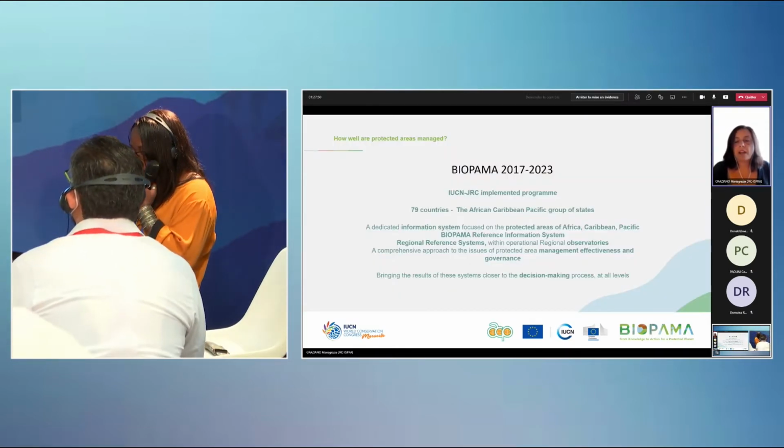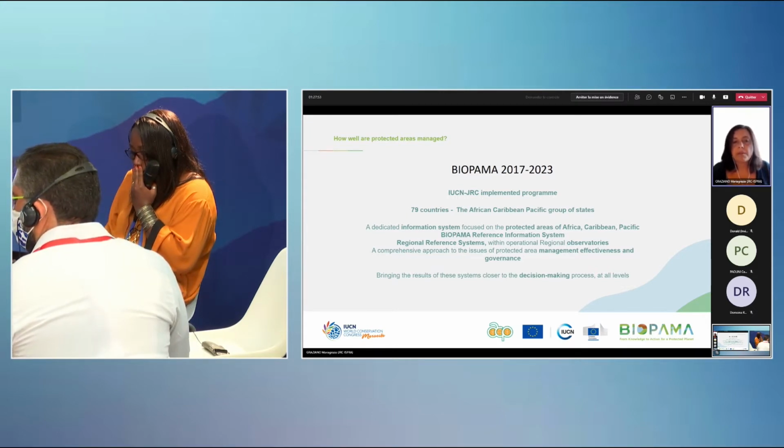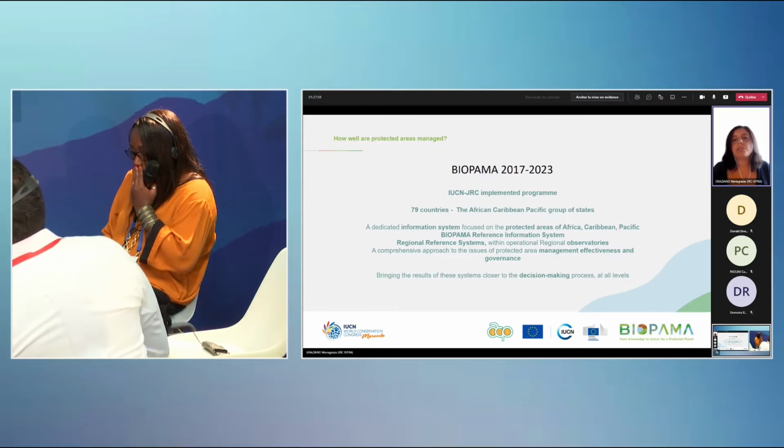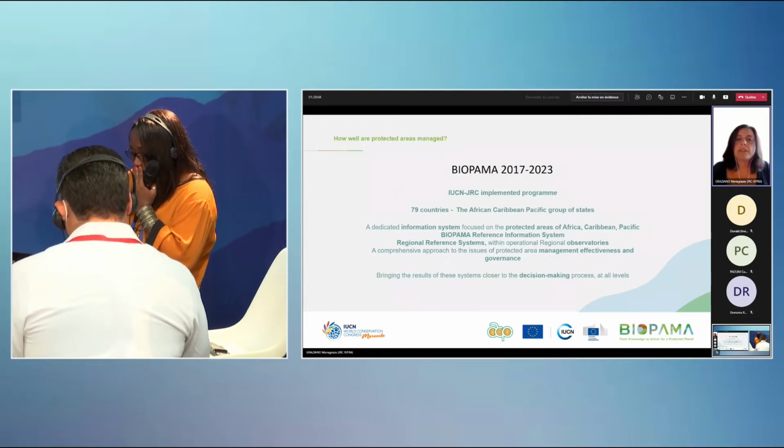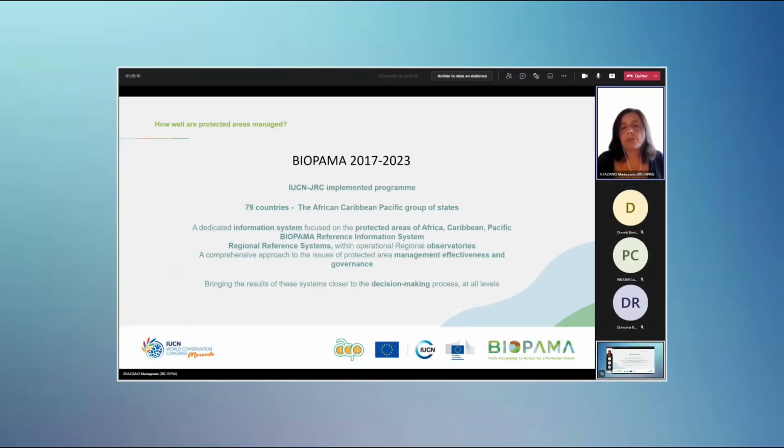BioPAME is a program that is implemented by IUCN and JRC. JRC is dedicated to the technical component, making the best available scientific information available for better decisions, and using tools and web platforms. And in the field, we work with other colleagues that are in this event, Carlo Paolini and Domoina Rakotobe, in compiling this tool for the field, for helping people with better management of protected areas.